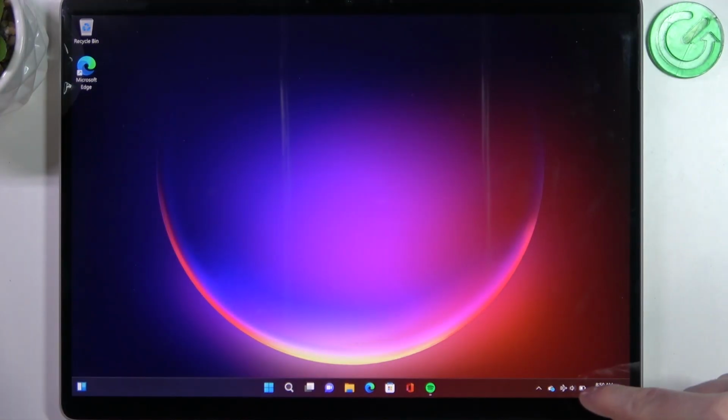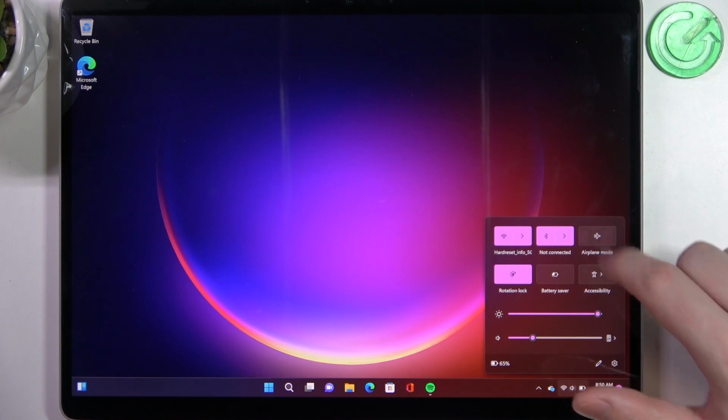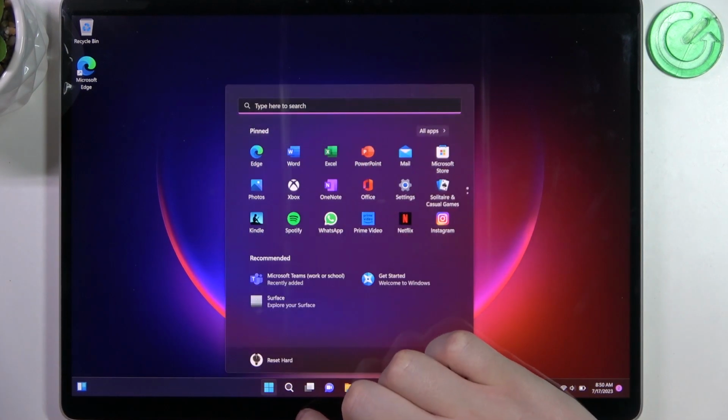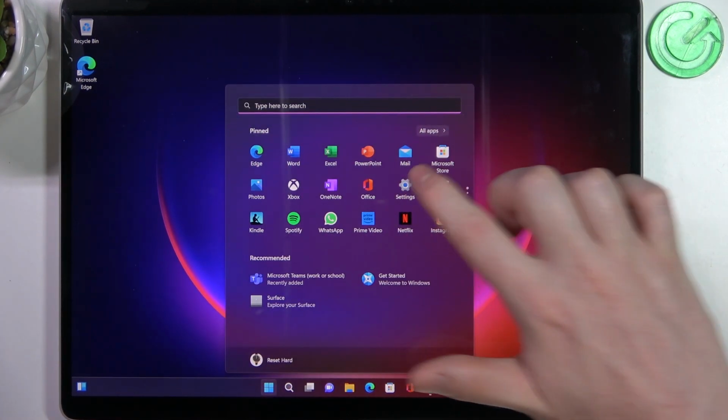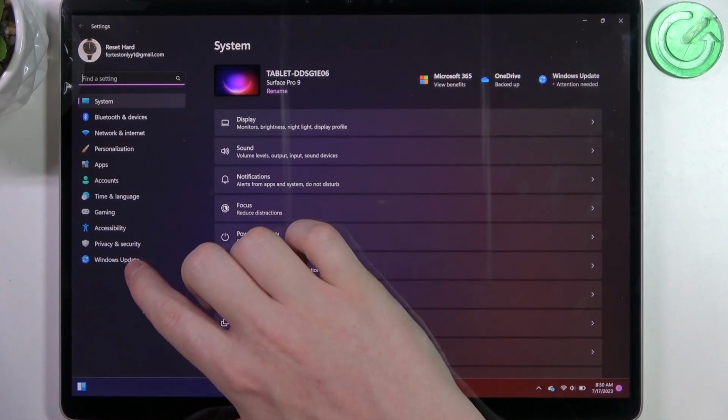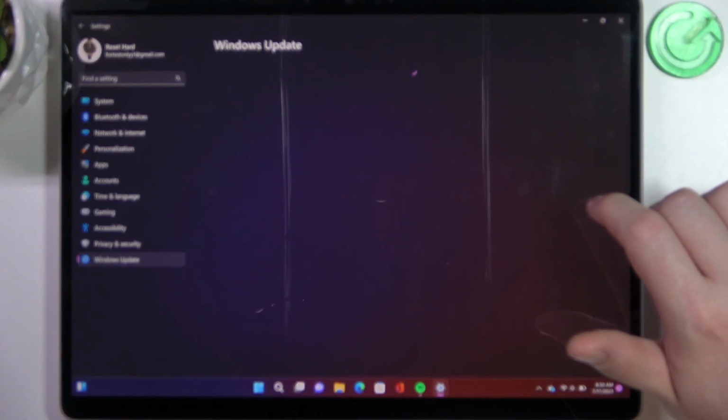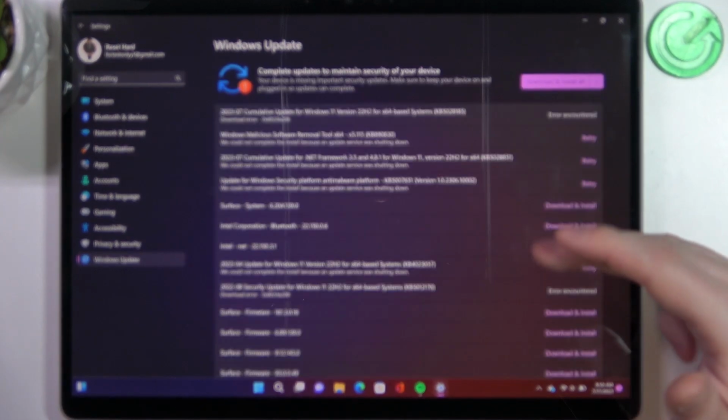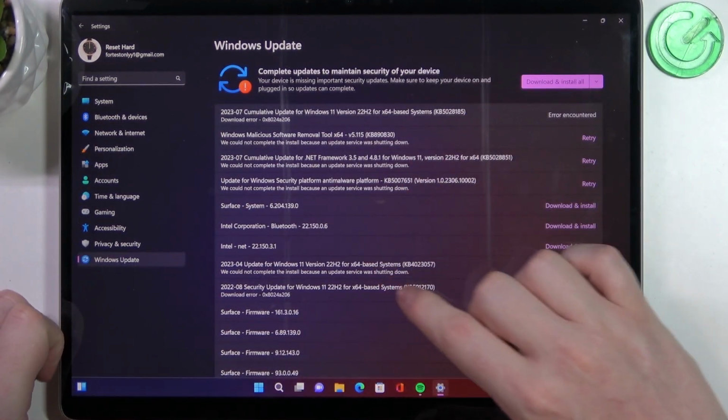And to do this, make sure that you have the Wi-Fi connection. For that, I'm going to turn off airplane mode. Now click on the Start and open the settings. Then we can go for Windows Update. And right here, it performs the automatic check for the updates and you'll be able to see all of them right here.